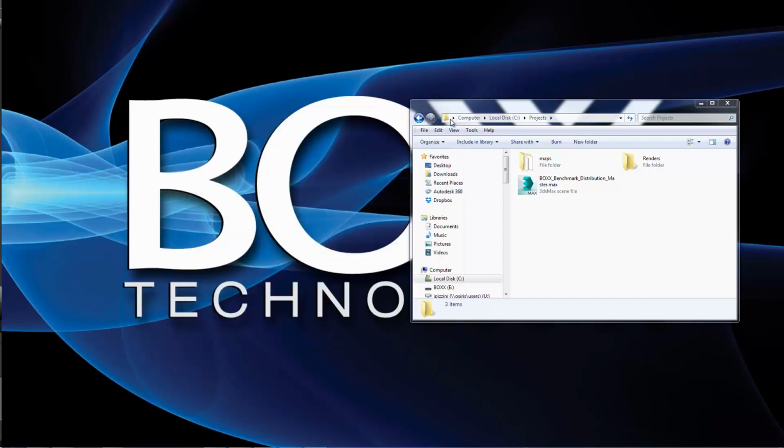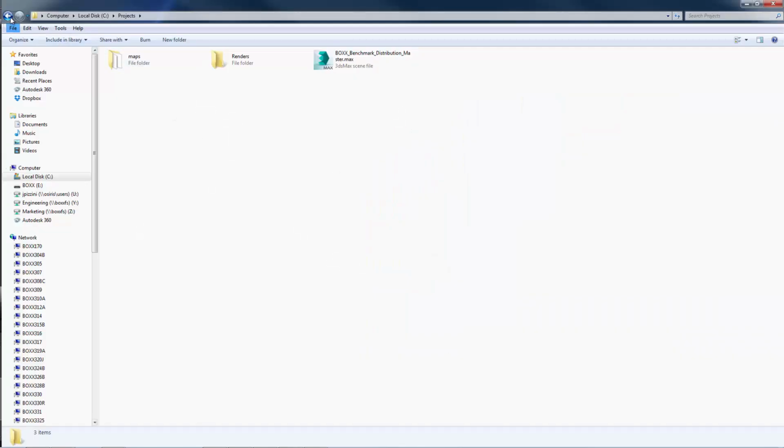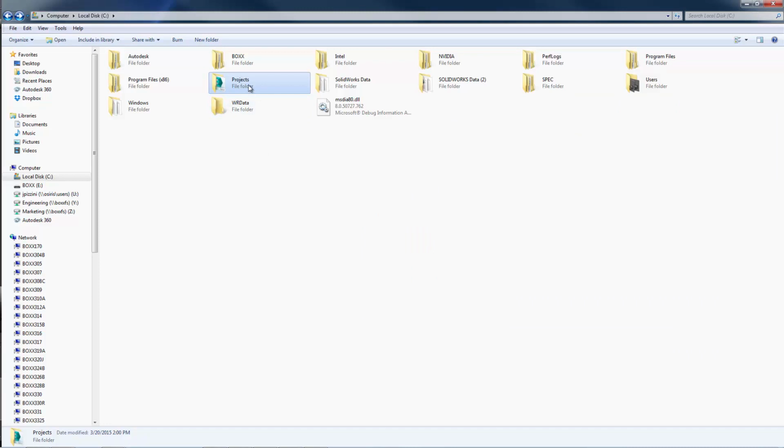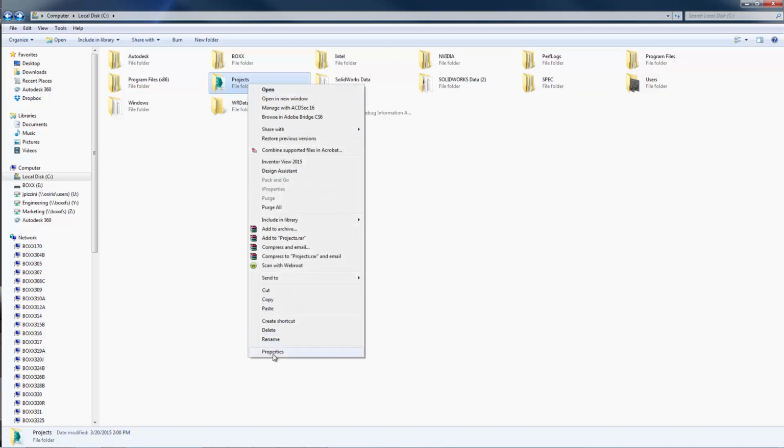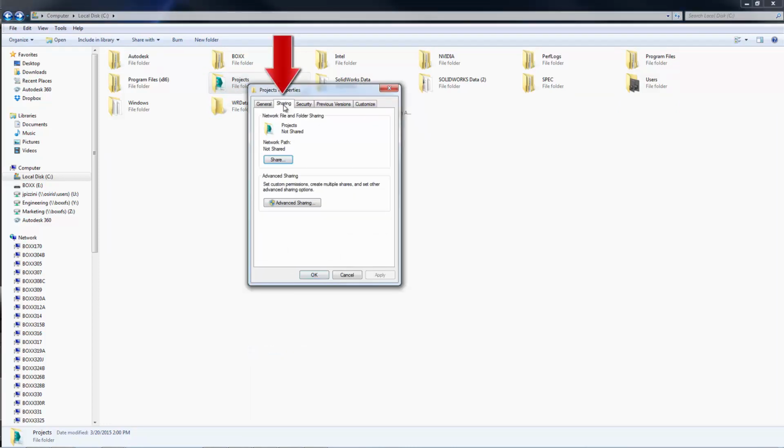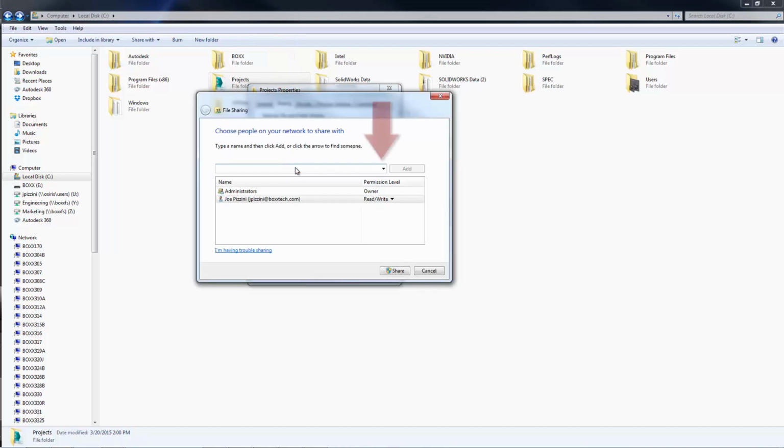Next, we need to enable network file and folder sharing for this particular folder. Go up one level and access the properties of the Projects folder. Click on the Sharing tab, then click the Share button. Click the drop-down to access the types of users who can access this folder.